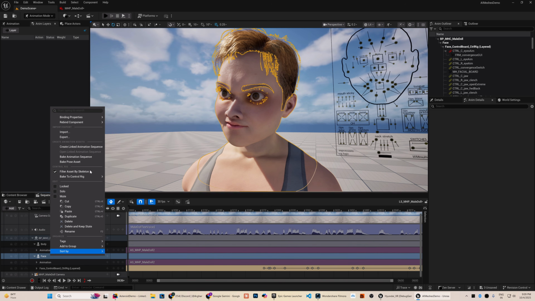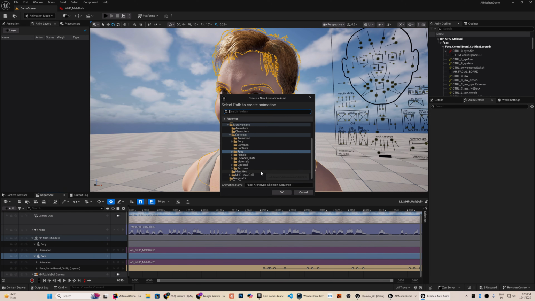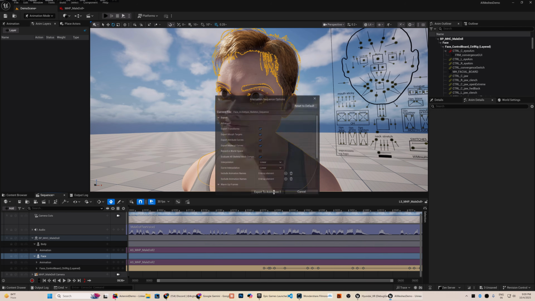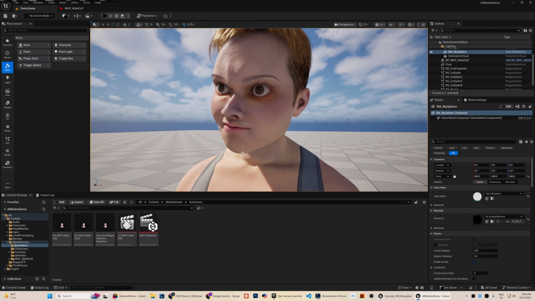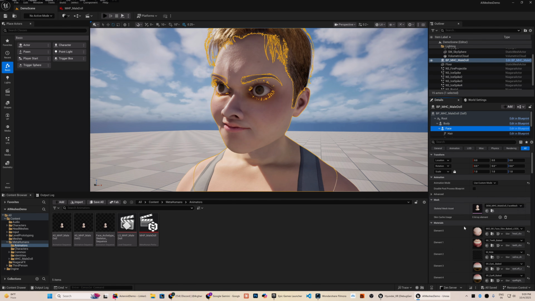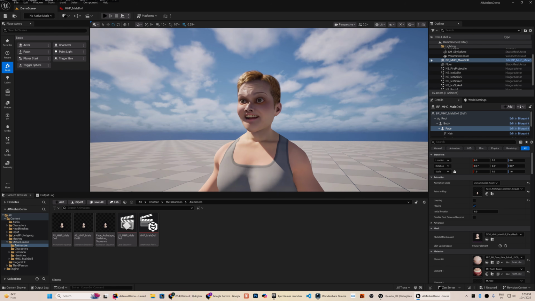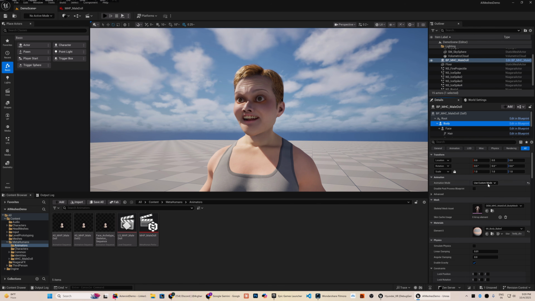So I will now bake the animation sequence from here. So let's save our modified animation. Alright, so finally in our face mesh, I will add the modified animation sequence, and I will also do the same for our body mesh.